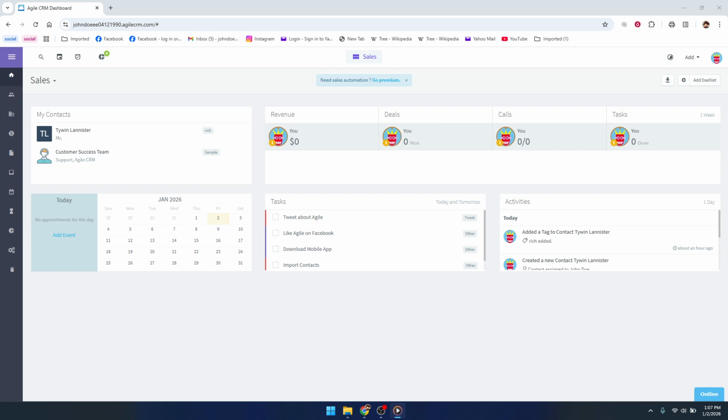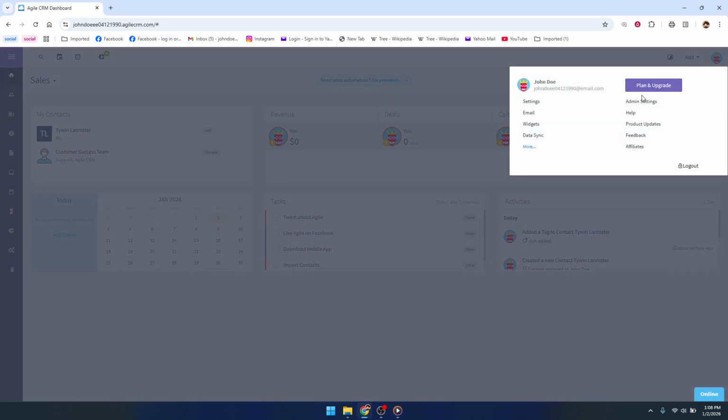First, let's open the user management section inside Agile CRM. Start on your main dashboard. Look toward the top right corner of the screen for the user icon. This is usually where you manage your account and administrative options. Click that user icon, and from the drop-down menu that appears, choose Admin Settings.